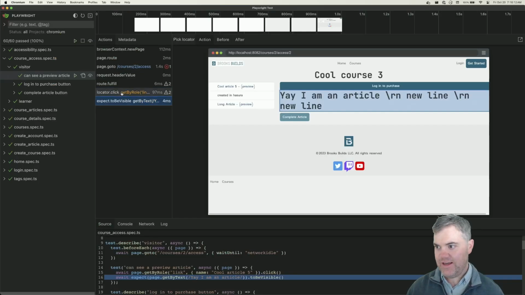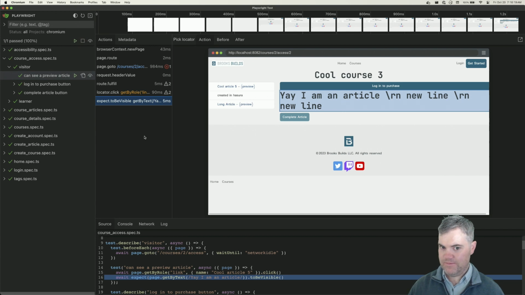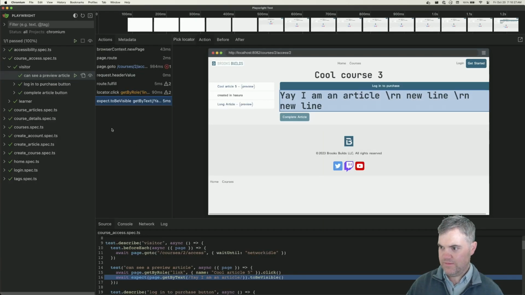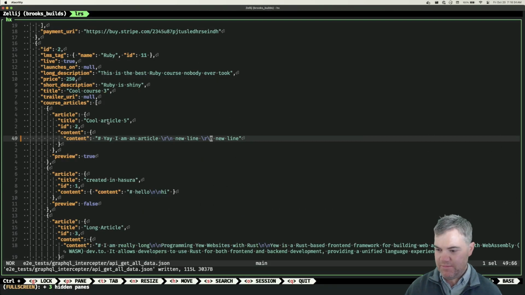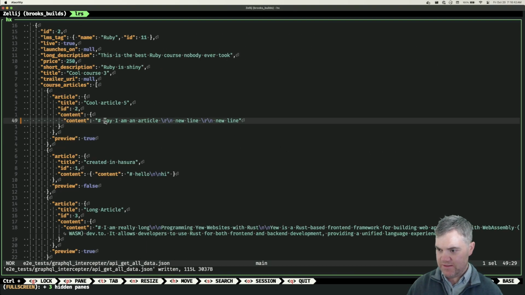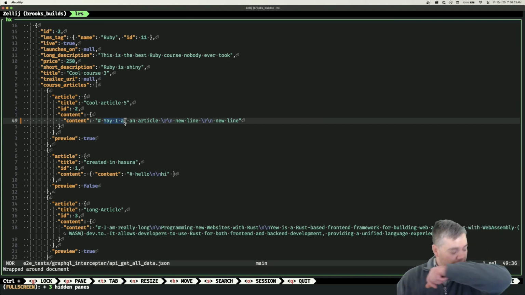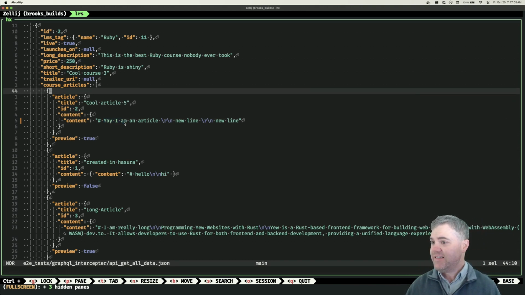So if I save and we rerun this test, that didn't work. I'm kind of surprised that that didn't work. It also makes me wonder if I have this article twice. I do not. I mean, theoretically, this is fixed.